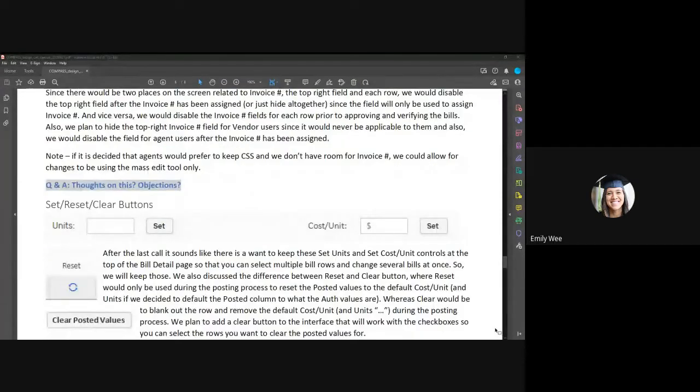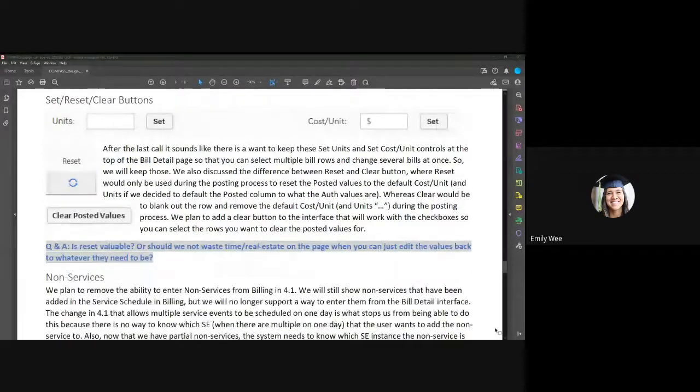Set, reset, clear buttons. I guess I thought, since I was on vacation and rewatching the video, that there was still some confusion as to what we wanted to do. So I thought we'd just go through that again. So the units and cost per unit set buttons we would keep. Those would be where you could click on the rows you wanted to affect the change. So those check boxes, and they would be setting the posted units and posted cost per unit.